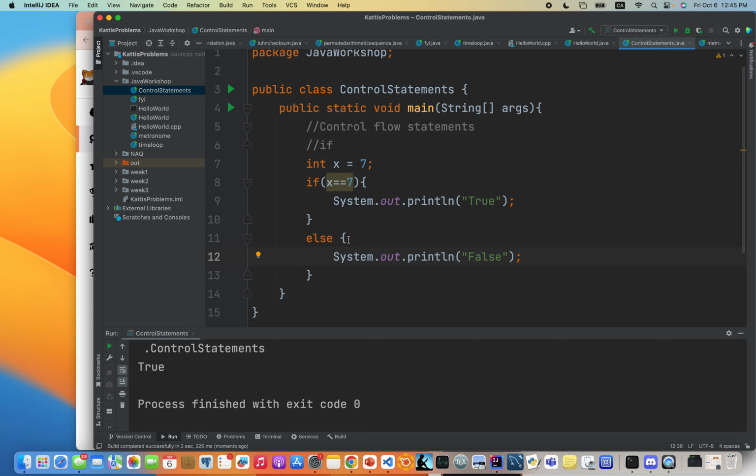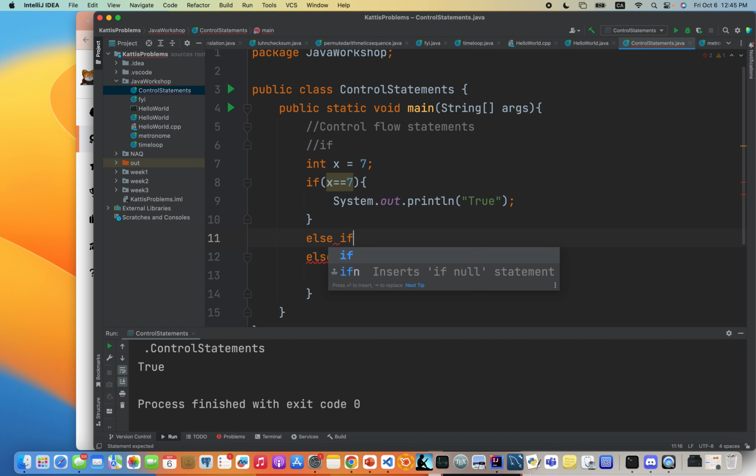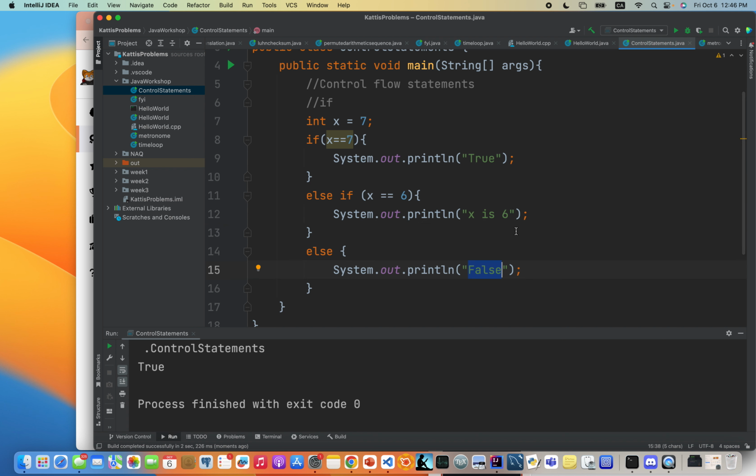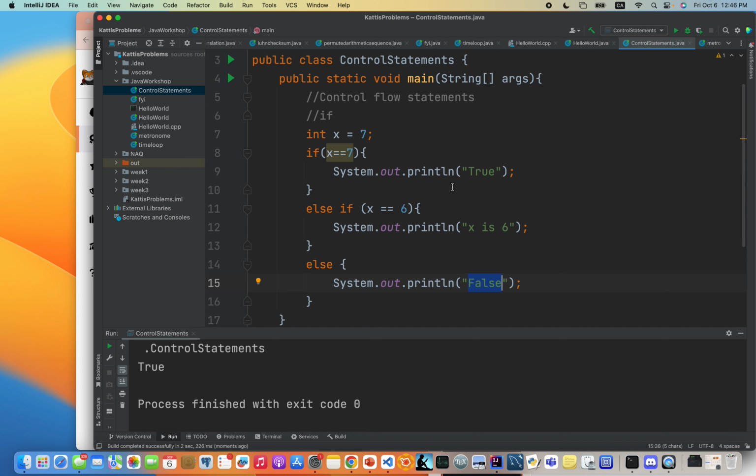You can also have else if statements. Something like if, else if x equals 6, do something else. Say it prints x is 6, else false. This doesn't make much sense, but I'm just going to leave it that way. But if x equals 7, print true. If else if x equals 6, print x is equal to 6. Else just print false.